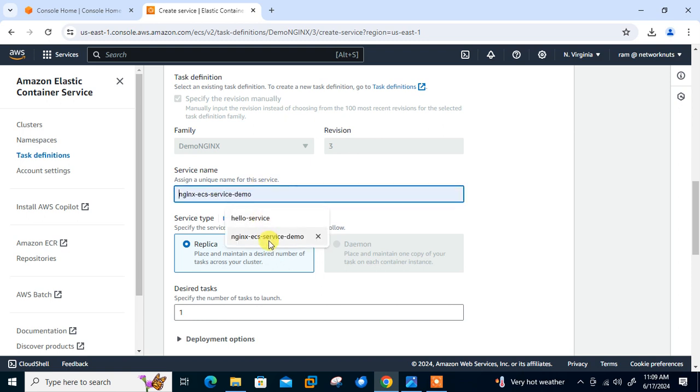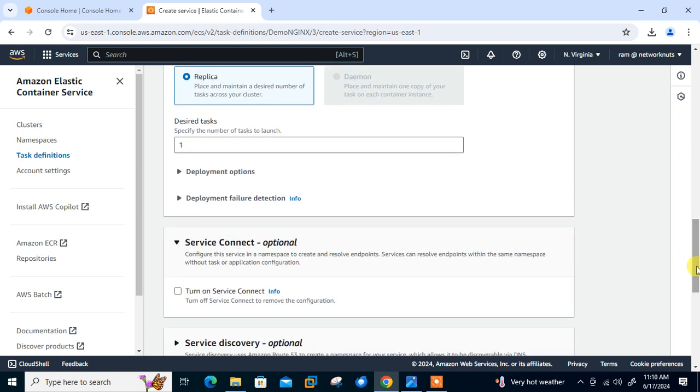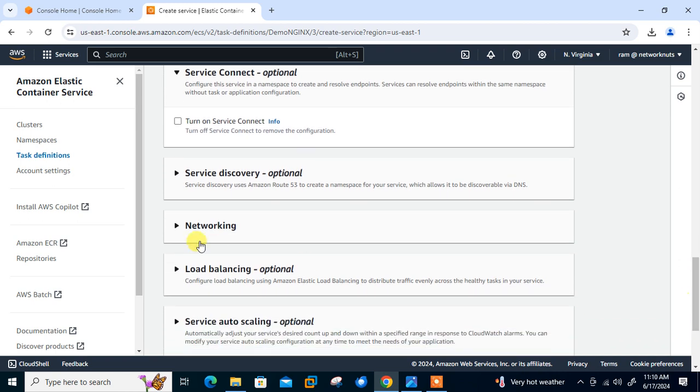So just give the service name. I'll go with nginx ECS service demo, it could be anything, right? Replica, I require one, in any condition one container should be there. And the next important point is the rest of the things are optional. The networking, yeah, that's very important.